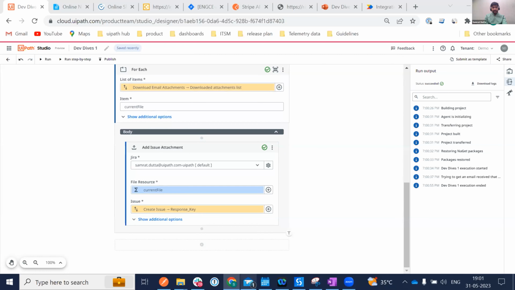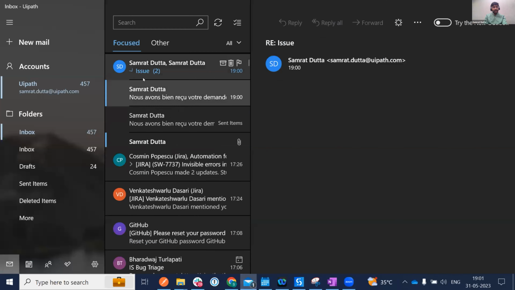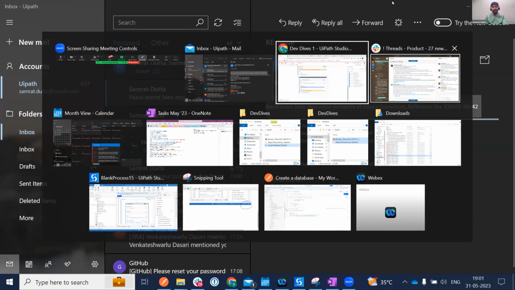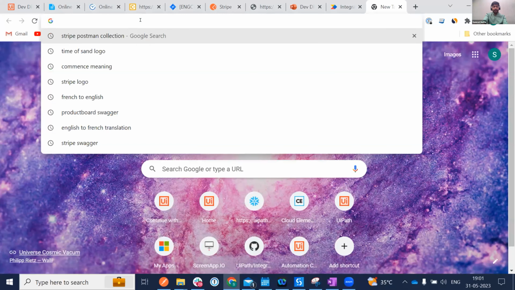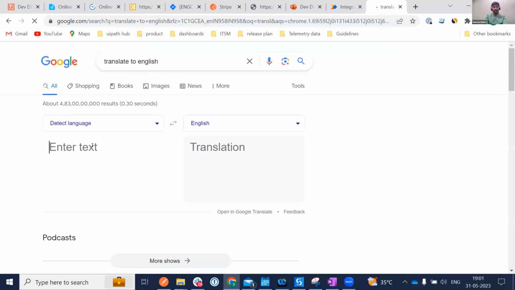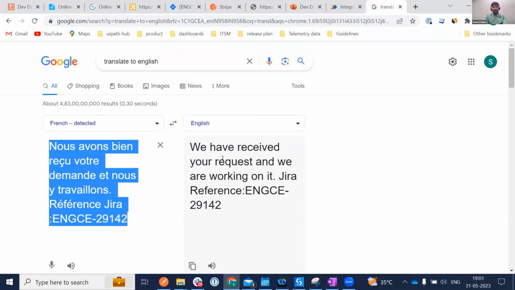Great, looks like it has run successfully. It has replied to the email with something in French. Let's go figure out what this means. Translate to English. Yep, so that's good, right?